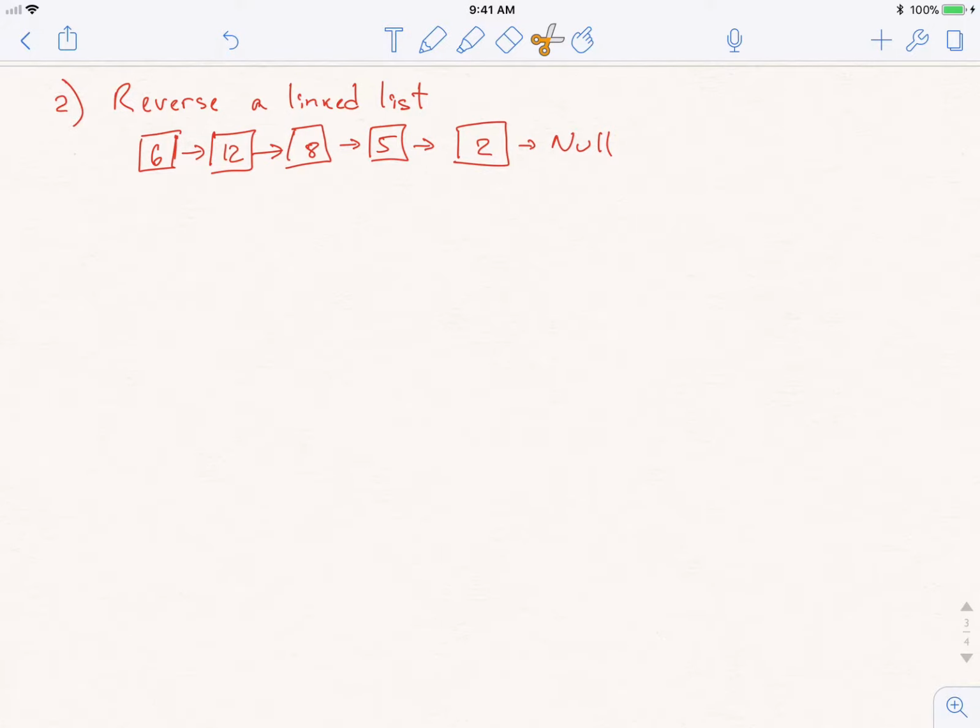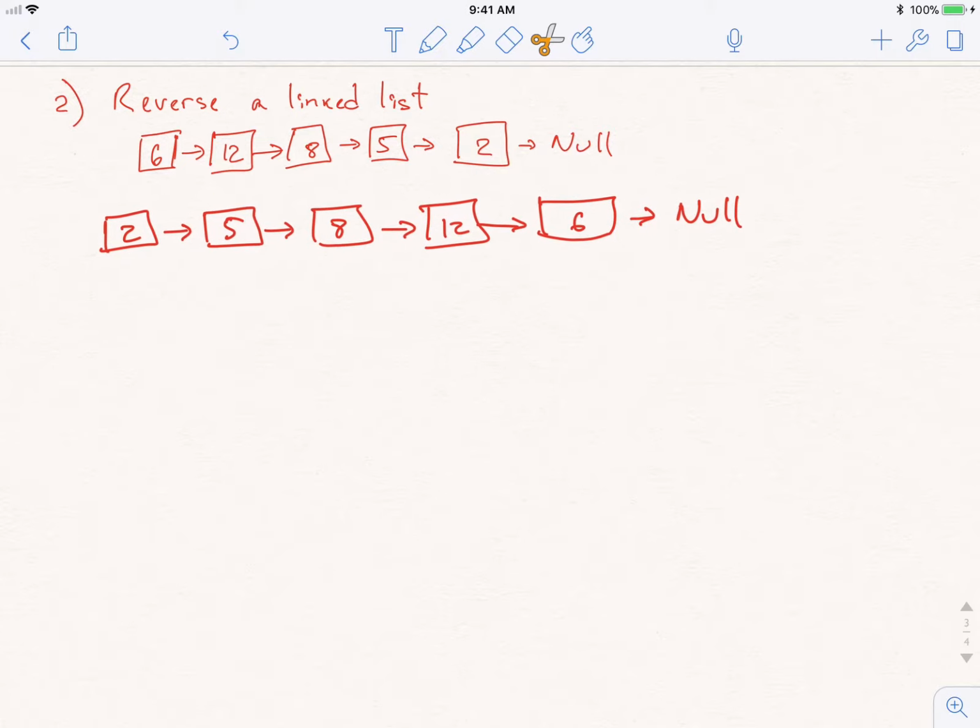Alright, so today's question is how to reverse a linked list. So we have this example saying 6 pointing to 12, pointing to 8, pointing to 5, pointing to 2, and then to null. And we want it to look like this. We essentially want to reverse it.